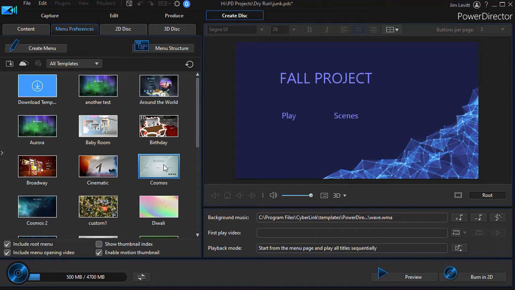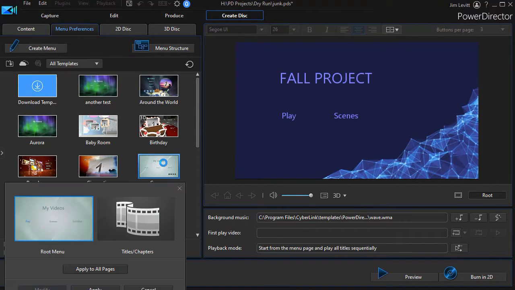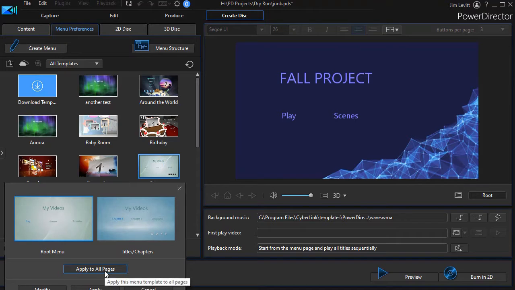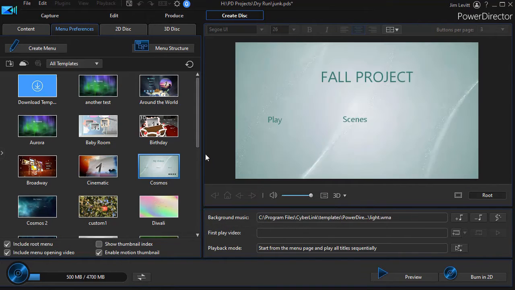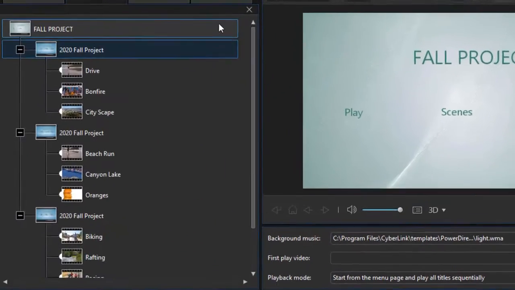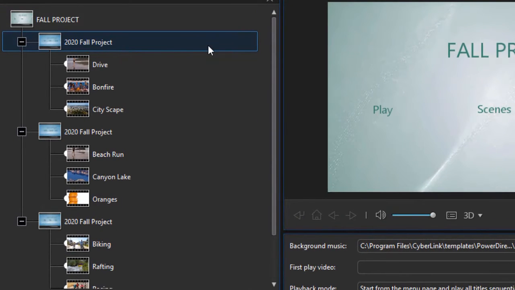Let's take this one which says Cosmos for fun. And I'll click on Apply to All Pages. And it will automatically change it to that template. No problem there. But when I go into my menu structure, I begin to see the issue I have.